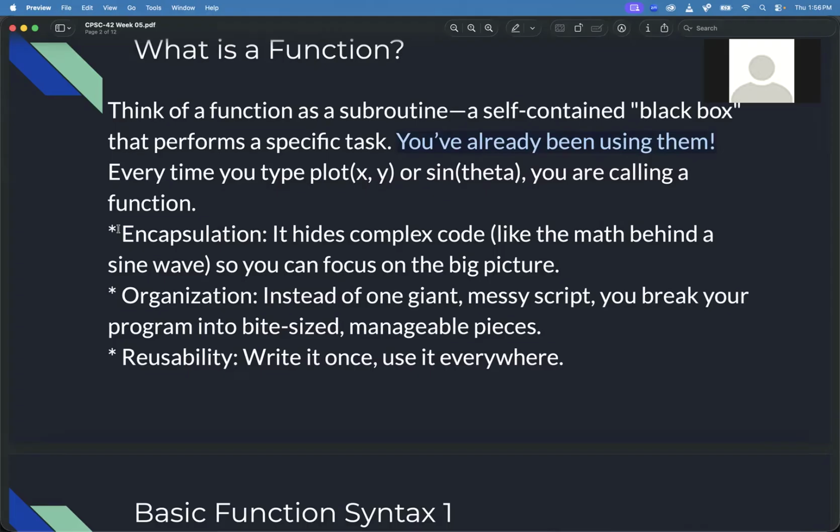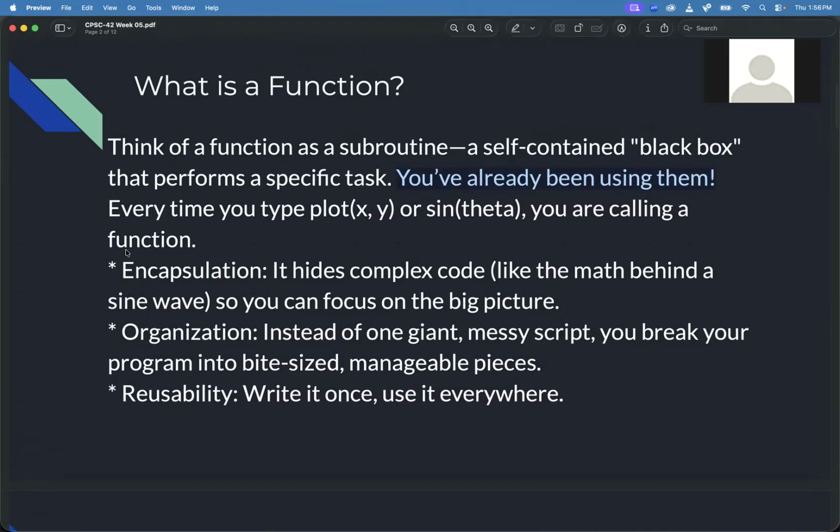One reason we want to use functions is to encapsulate our code, and that's to hide the complex code. It might be really hard to calculate the sine value, or maybe you have a function that's more complicated and even harder to evaluate. Maybe you have a function that takes 100 lines to calculate. Well, you put those 100 lines into a function, and then you never have to look at them again, right? You just have to run your function, and all of those lines will run.